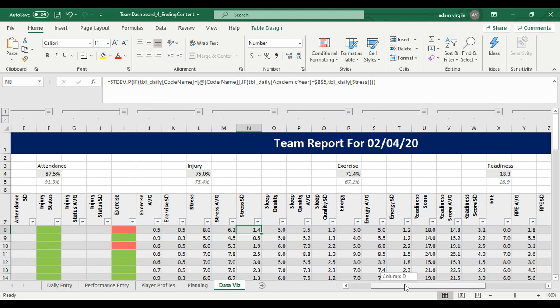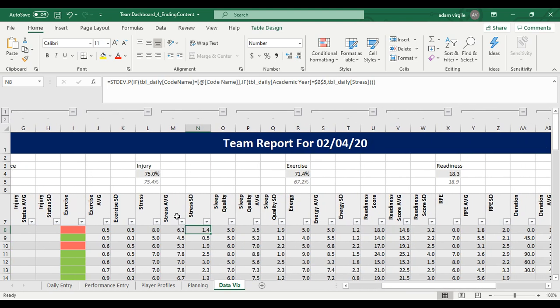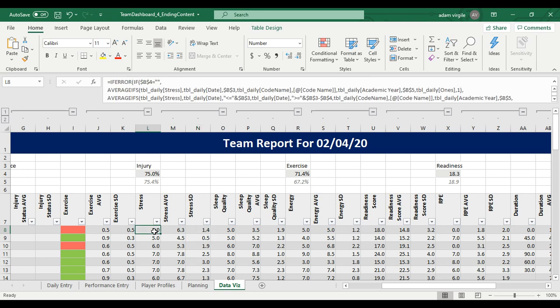Now, for me, there are 2 reasons why these are in here. Number 1, as a sports scientist or as a practitioner, I may want to see these things. It may help me do my job better. And secondly, we can use these values for conditional formatting. For example, if stress is greater than 1 standard deviation above the average, using these 2 values, then we'll color it a certain way. Or if it's less than 1 standard deviation below the average, then we'll color code it a different way.